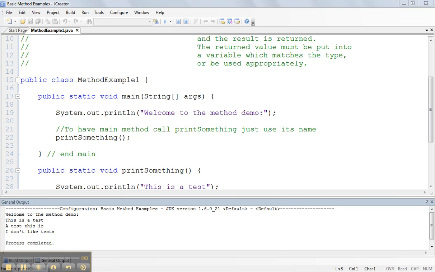Continuing from the last video, we're looking at methods. And currently we're looking at a method that doesn't return something, it just does something. So we have our class called method example1, and inside that class we have a method, our main method, which we're all familiar with writing now. There's the opening of the main method, there's the closing of the main method.